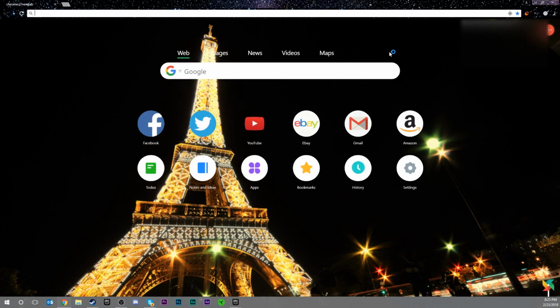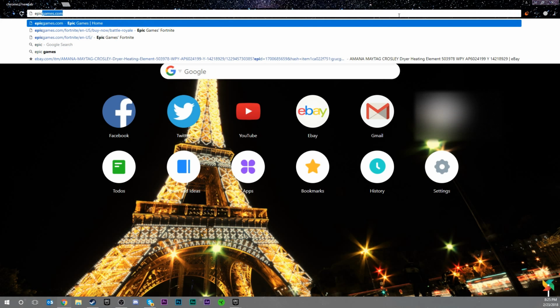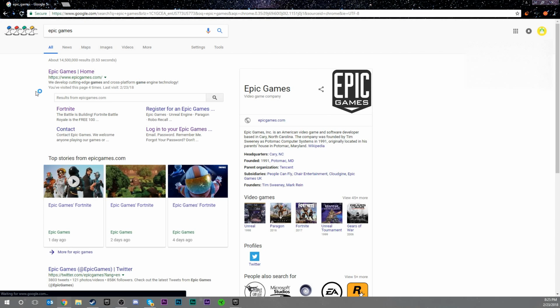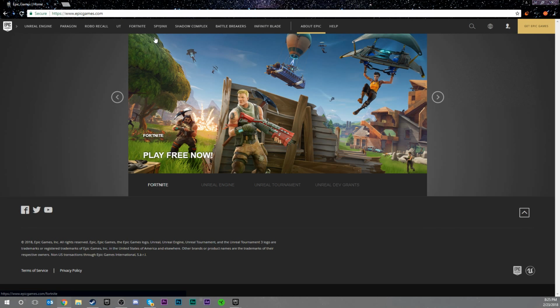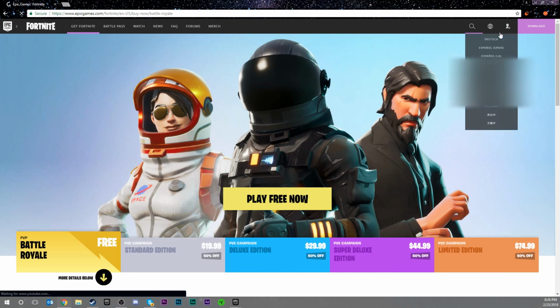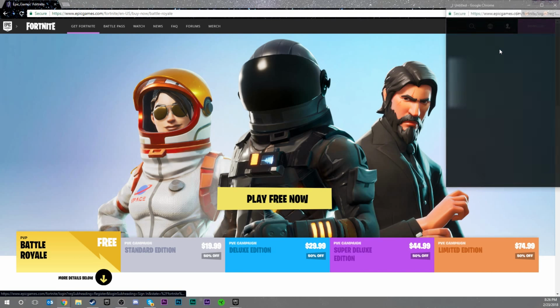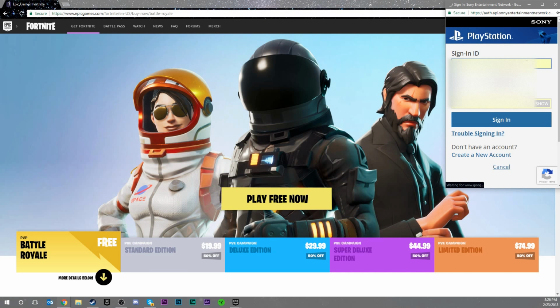So what you're going to want to do is open up your web browser and look up Epic Games. Now go to the Epic Games site. There's another way you can do this, but this is probably the easiest way, less confusing. Go ahead and go to the Fortnite tab. Okay, go ahead and go to PlayStation. Now you're going to want to log in with your PlayStation details.